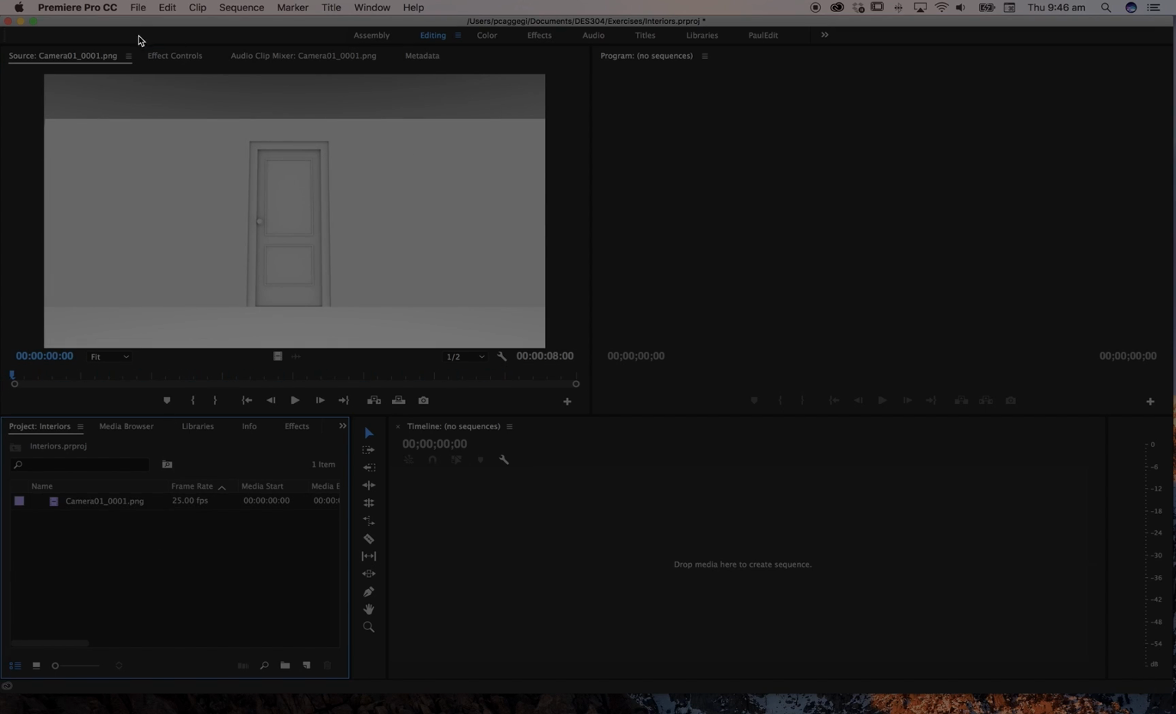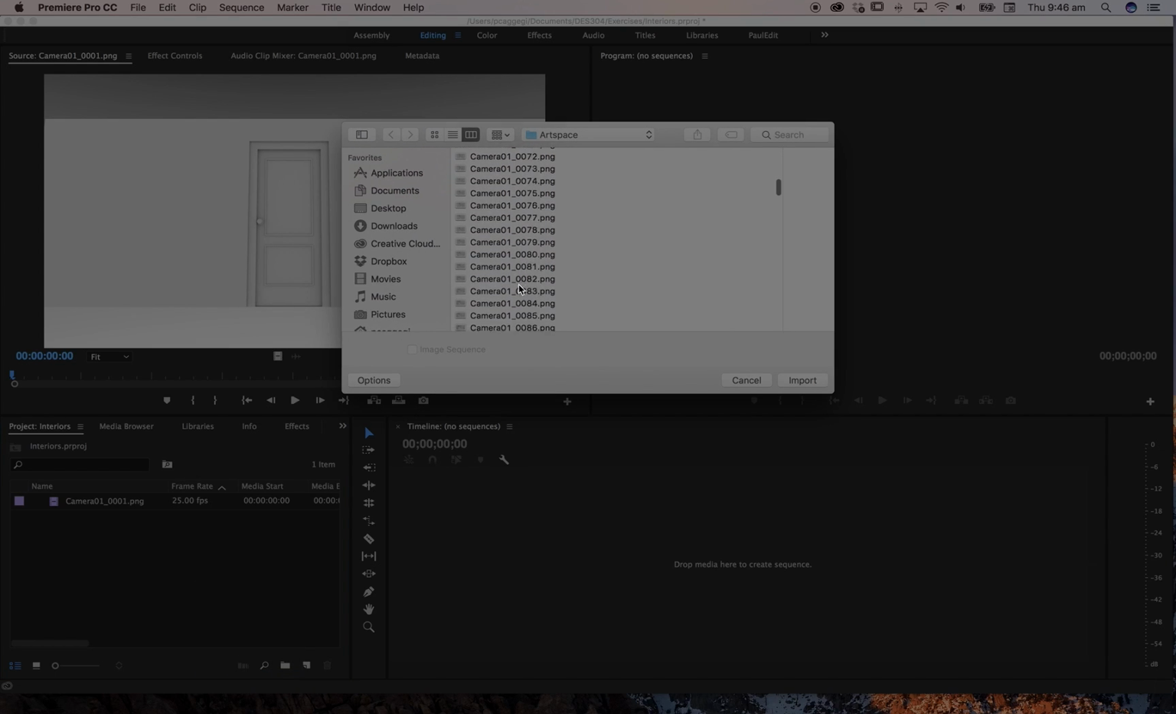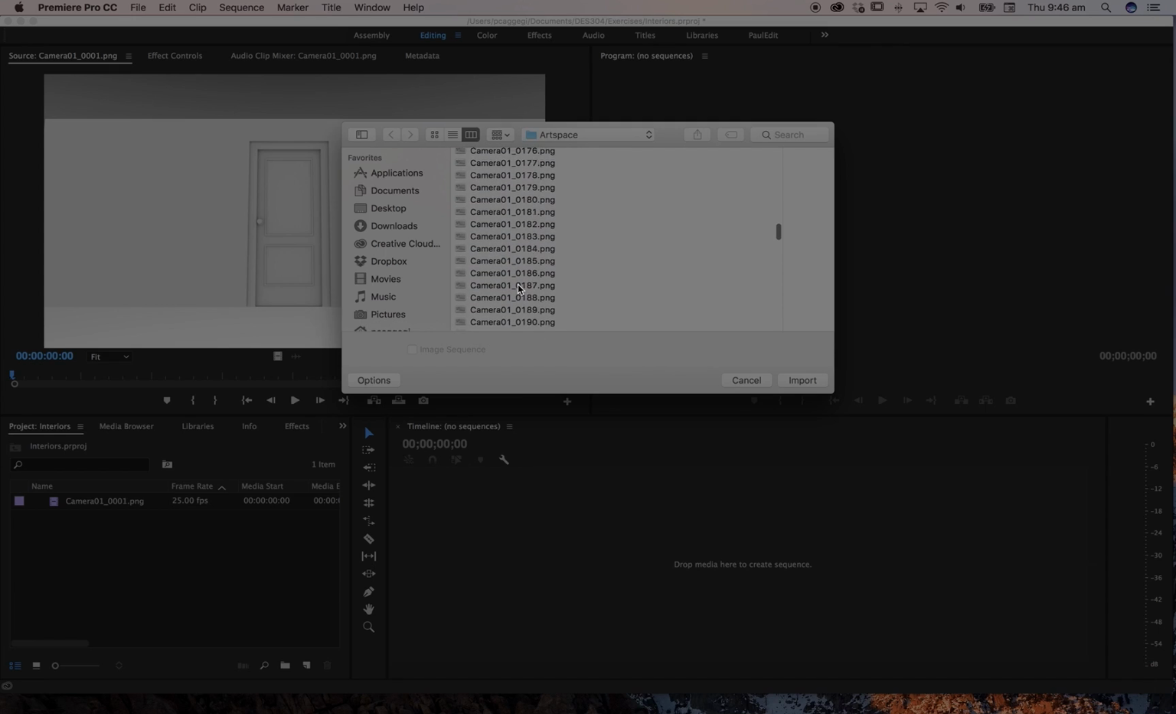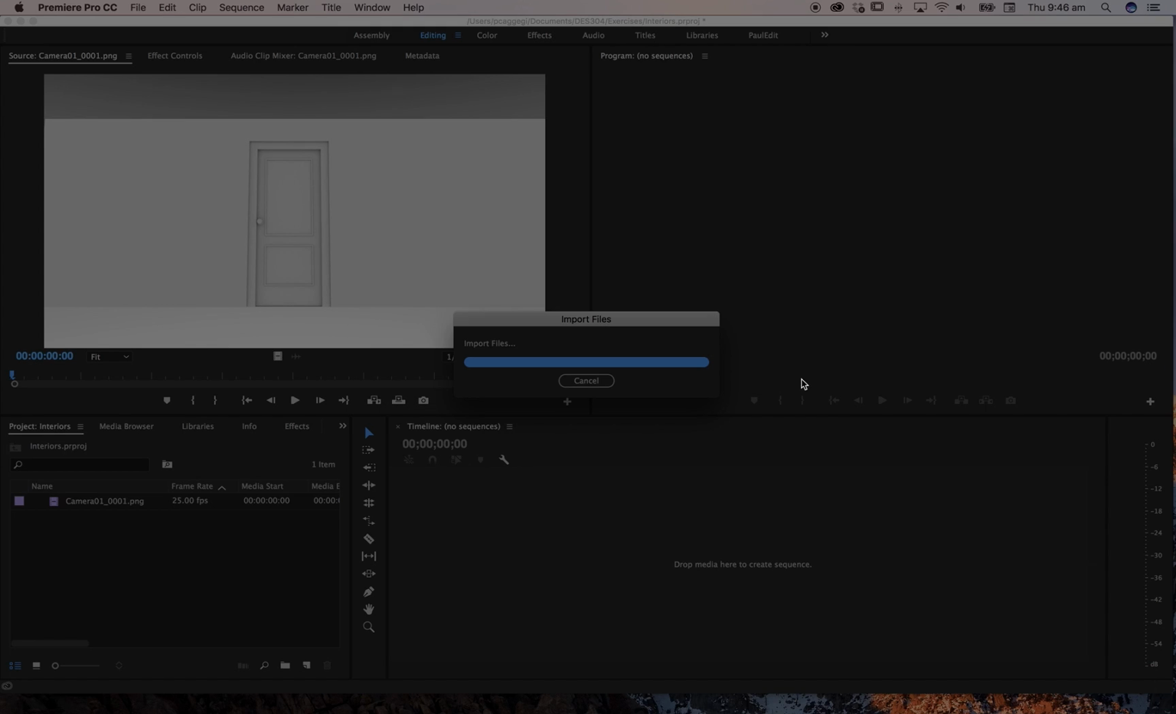So we're going to do it another way. We're going to go here to our Project Interiors bin, and we're going to right click, import, and I'm going to scroll down to the first frame of camera 2. I do the first frame because sometimes clicking other frames kind of confuses it and will only take it from that frame, but we want 201, that's the first one. Again, image sequence is ticked, import.